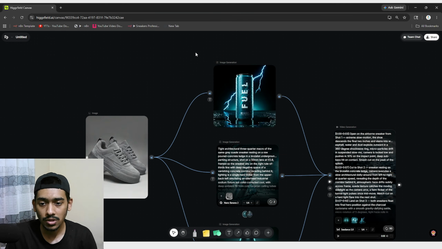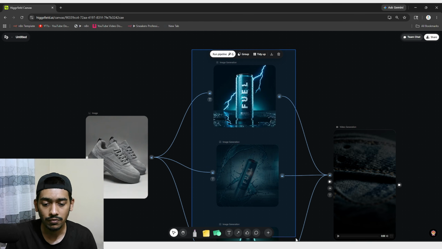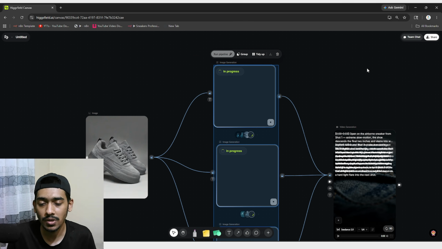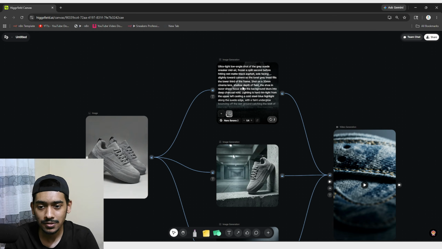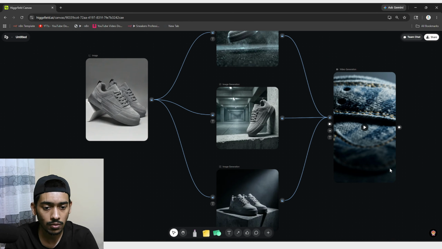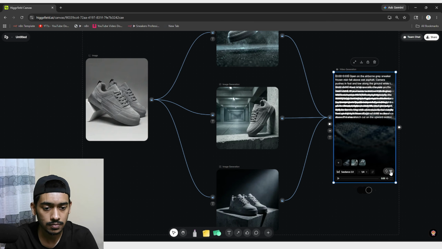Let me go with the image generation first, and then I'll run the video. I'll run the pipeline. Okay, let's see what kind of images or reference images it generates. If I don't like one of them, I'll regenerate it again. So here you can see the images. That's the first one, second one, and third one. Let me go and generate the video for that.